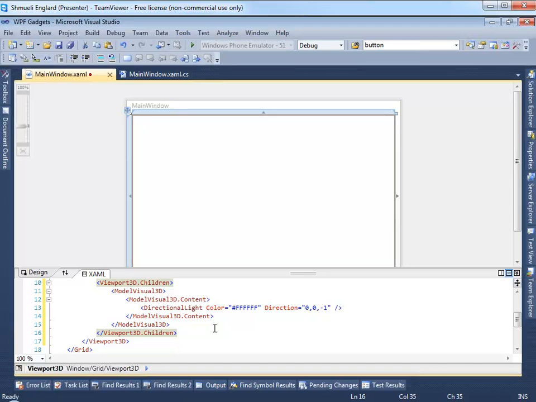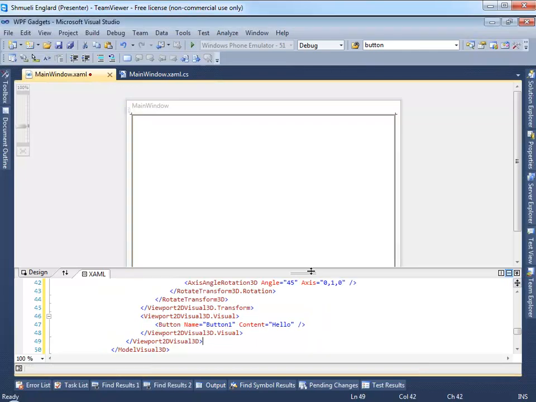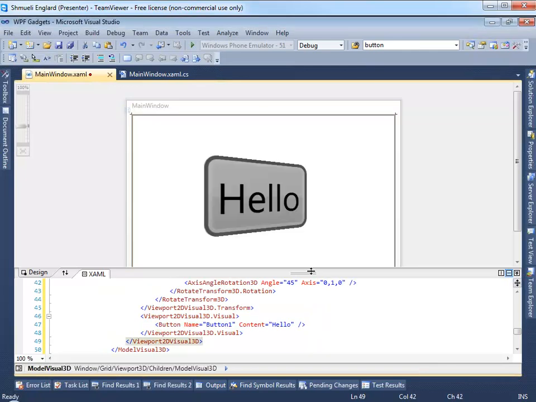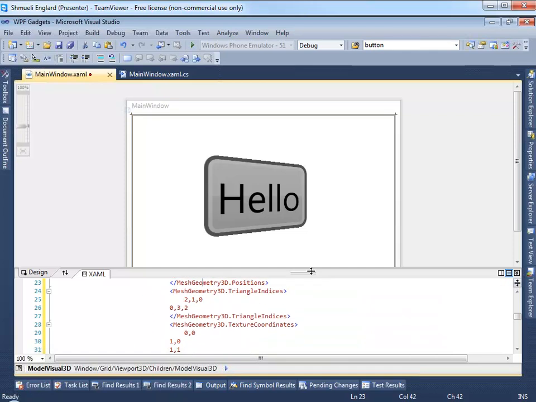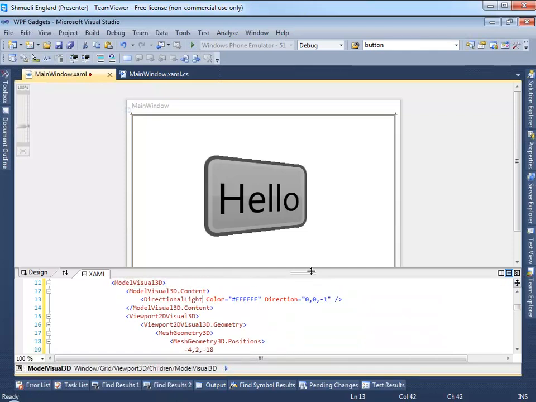Alright, so let's start with actually building a rectangle. I'm just going to copy in the code for the rectangle, and then I'll explain it slowly. Okay, so now we see our hello button actually on our screen. So let's go through what we have here, what I pasted here. So we have the Viewport2DVisual3D. This is where we actually create the 3D objects.